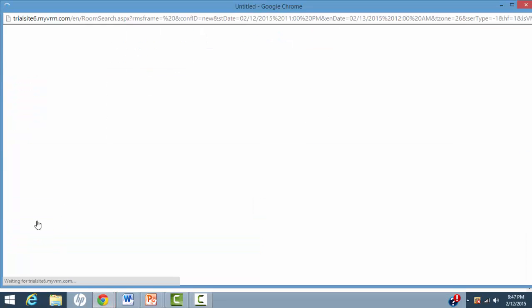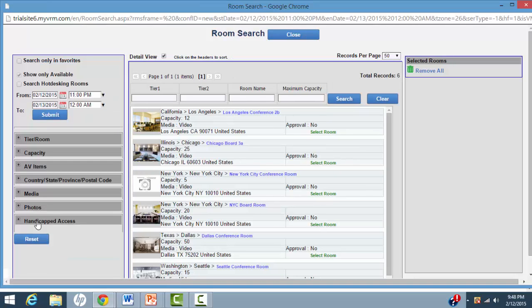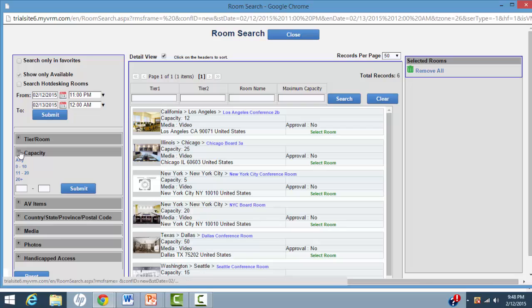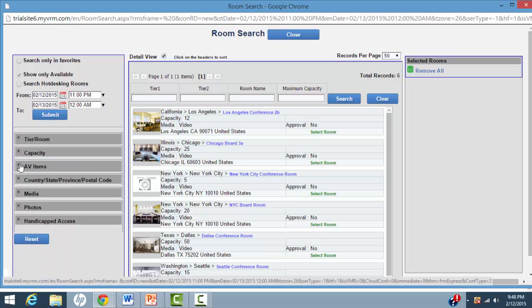We're also now going to see how quick and easy it is to add rooms to a video conference. By looking at this page, you can see that we can search rooms by capacity. We can search rooms by the amenities available in them. And we can also search rooms by handicapped access. From the room profile page, you can see layouts of the room, including capacity.